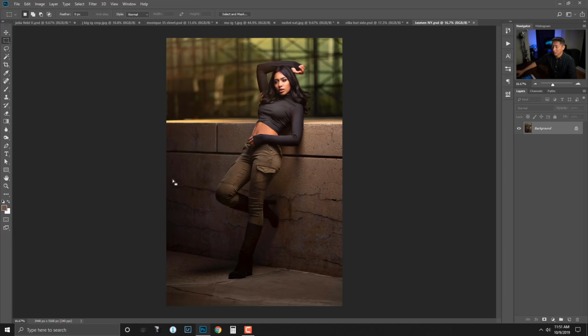So to recap real quickly, I'm going to make a copy of the layer, hitting Control or Command J. I'm going to get the Marquee tool, or actually the crop tool.